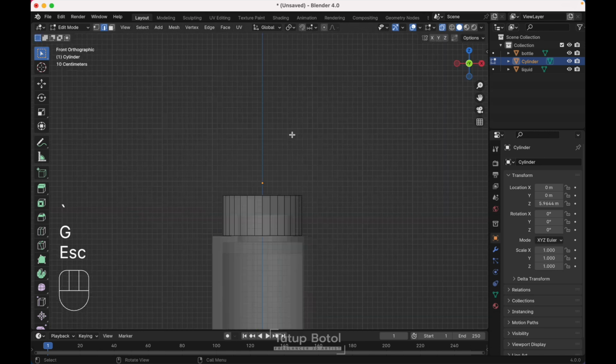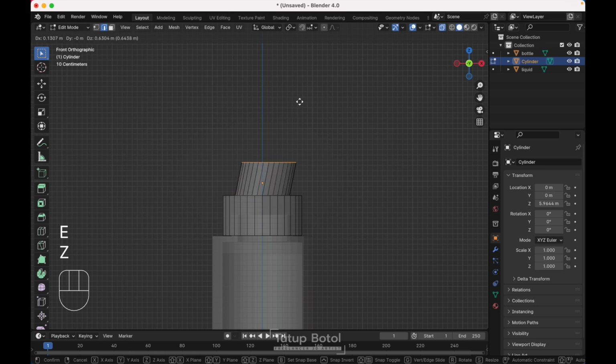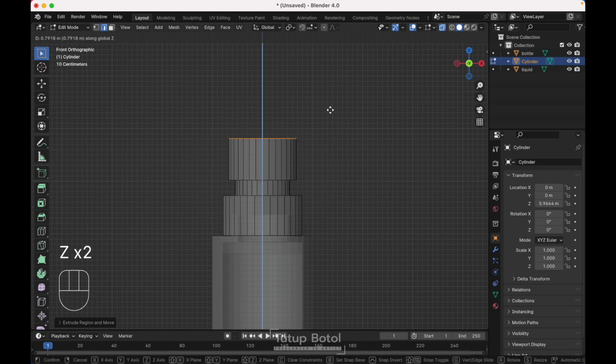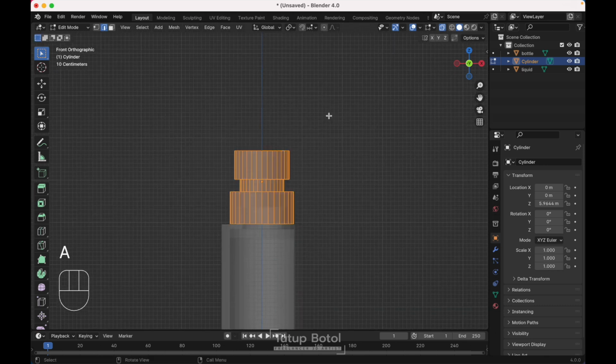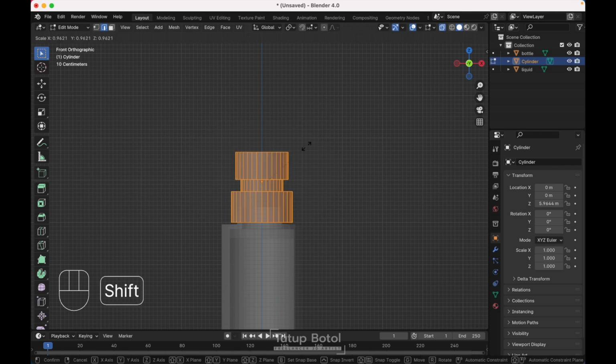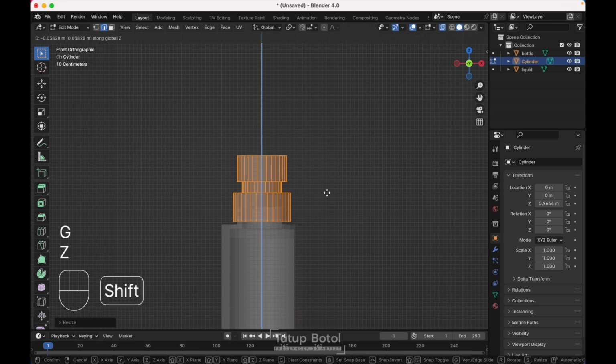go to the front view, press E to extrude, Z axis, just like this, press E, S, scale it just a little bit like this, press E again, Z, extrude on the Z axis, yep, just like this. Maybe we need to scale it down, press A to select everything, S, scale it, press G Z, move it down, like this.